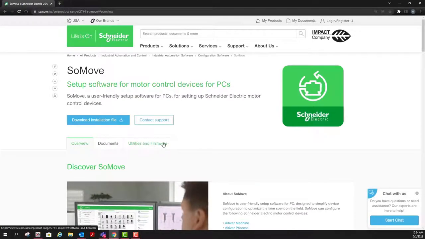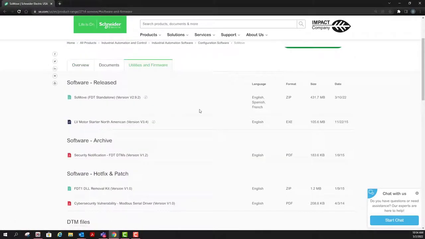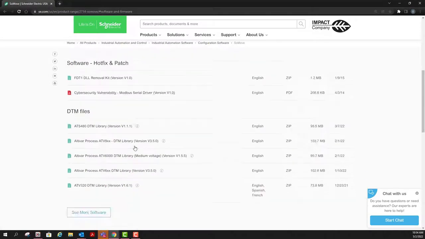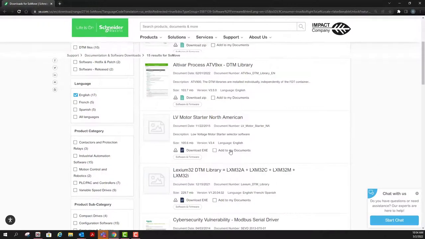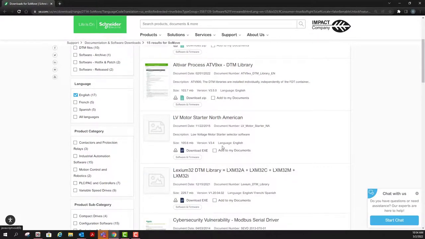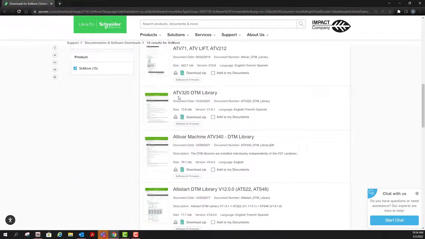Under the Utilities and Firmware tab, you have the standalone files for SoMove. That's the first thing you need to install. Next, you'll notice that there are separate DTM files that are associated with different products. There are older versions available for different drives that are currently obsolete, such as the Altivar 61 and 71 drive line, but you also will find the newer drives' DTM libraries available here as well.